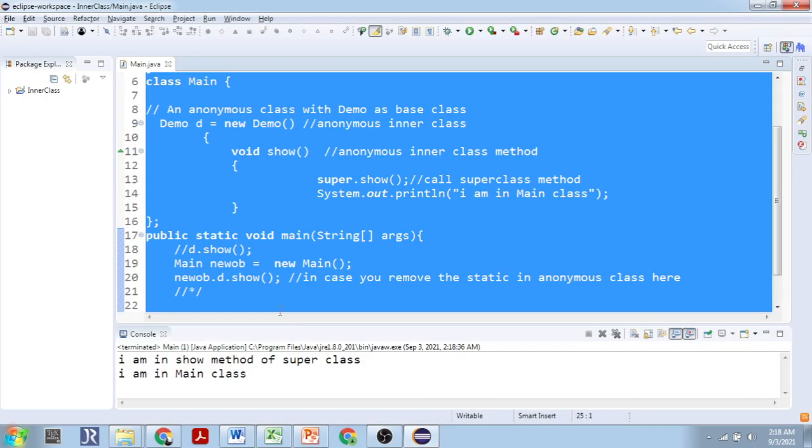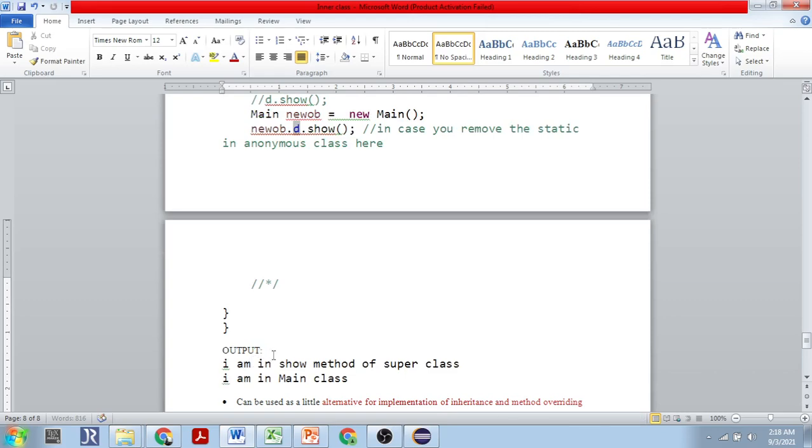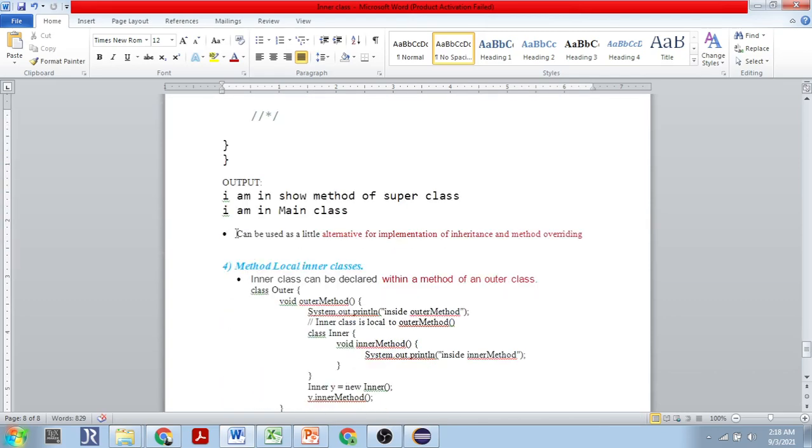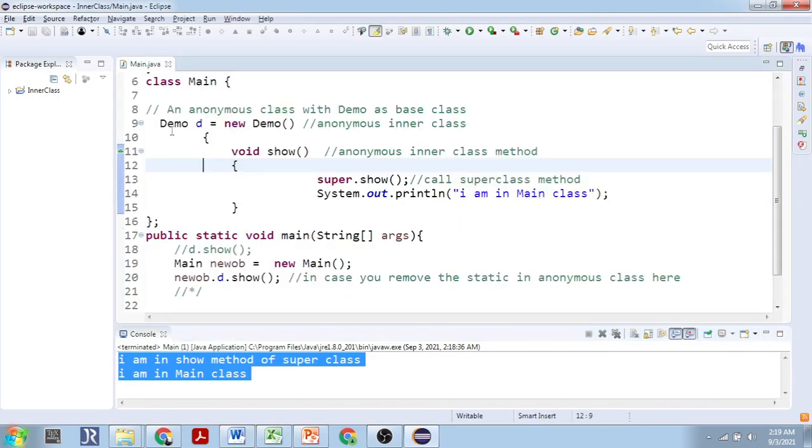I hope that this note will be very much useful for your understanding of different types of inner classes. It can be used as a little alternative for implementation of inheritance and method overriding. It's another property of anonymous inner classes. I'll show it to you using a simple example.